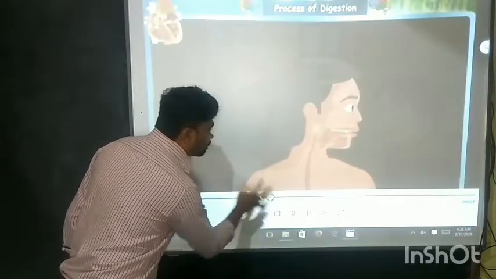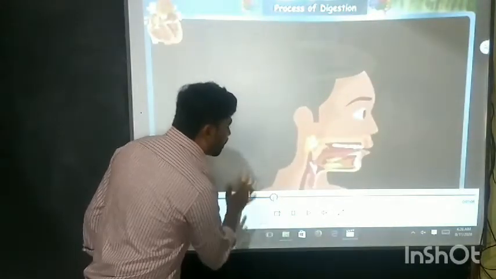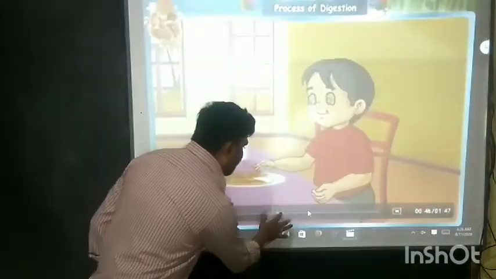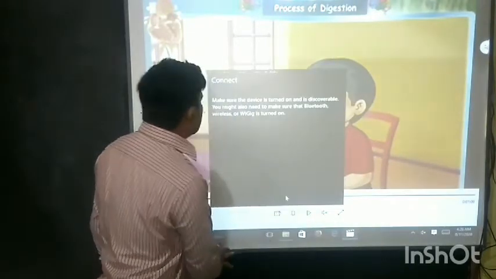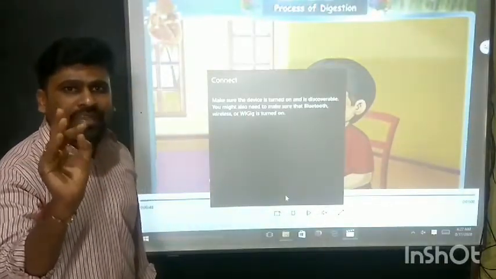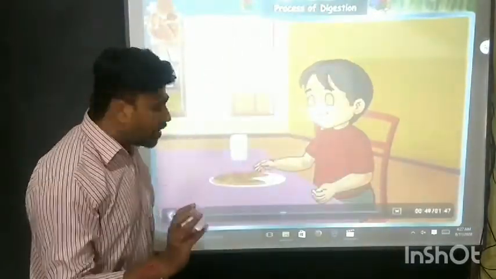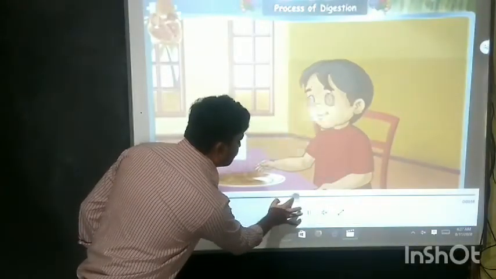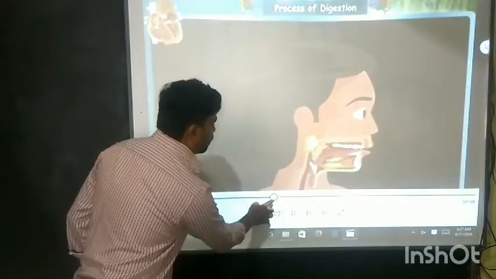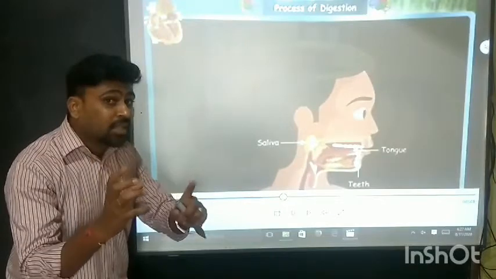Now observe here. The first thing, food we eat. Now observe the video. Regarding the mouth, it mainly contains three parts: tongue, teeth, and saliva. This is three you have to remember. That is tongue, teeth, and saliva. These are the three important things which are present in the mouth.